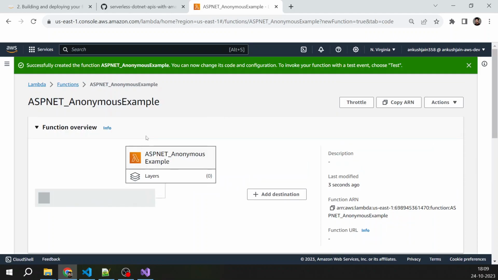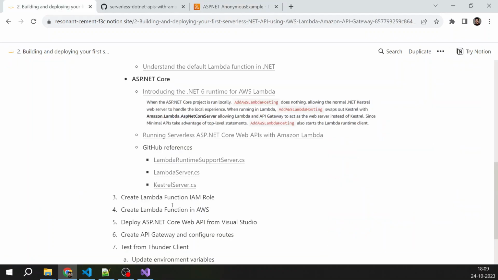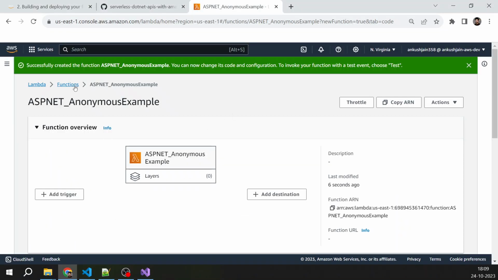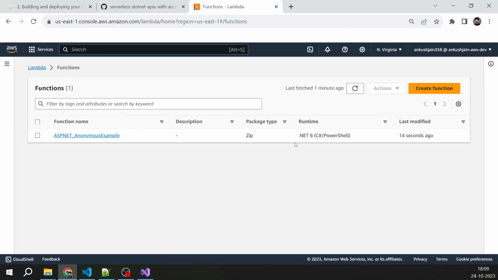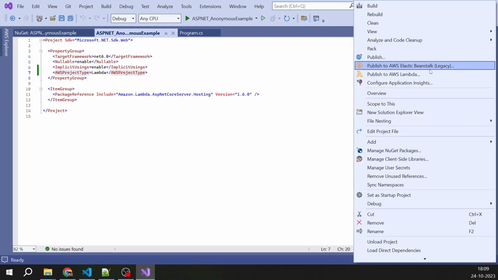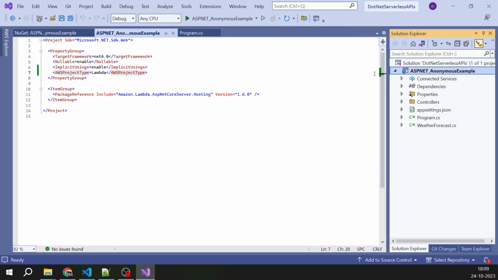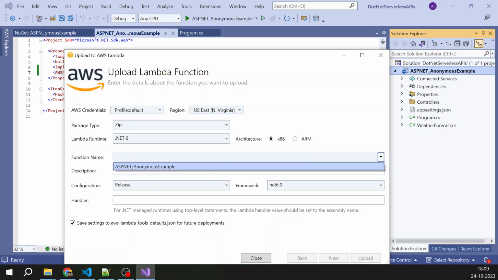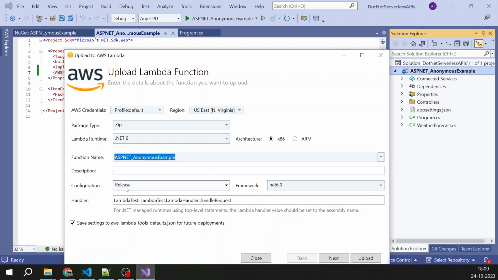So now the function is created. We'll move to the next step: deploy the ASP.NET Core Web API from Visual Studio. So now we will go to Visual Studio. We can see that the function was created 14 seconds ago. Now I will right click on this, publish to AWS Lambda, and select the North Virginia region, .NET 6. It will identify the function, ASP.NET anonymous example. Configuration is Release, framework .NET 6.